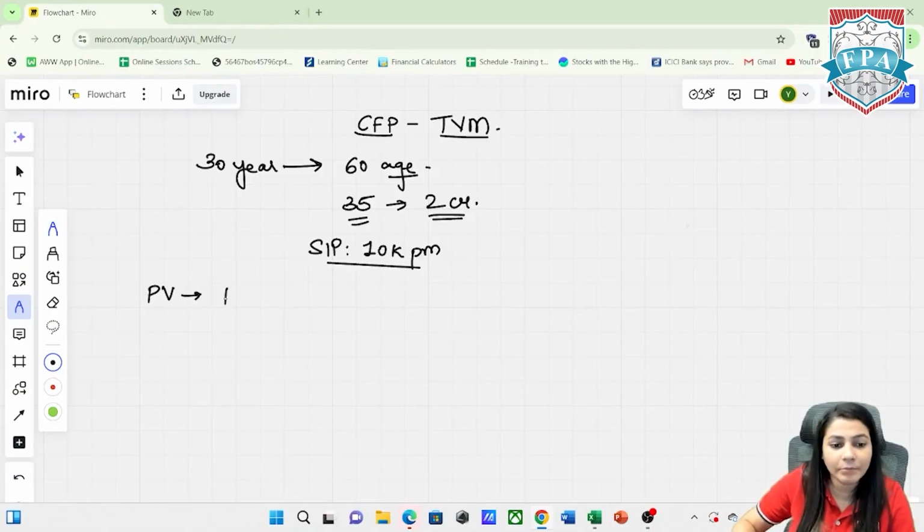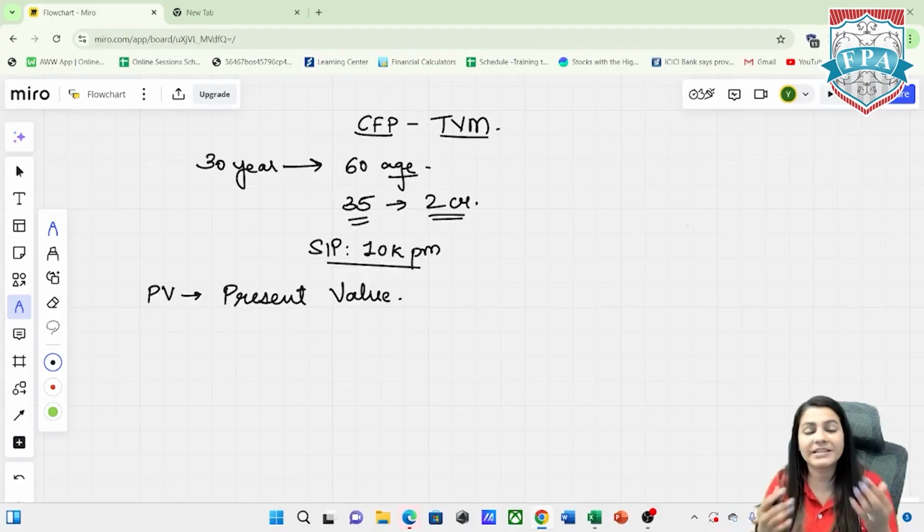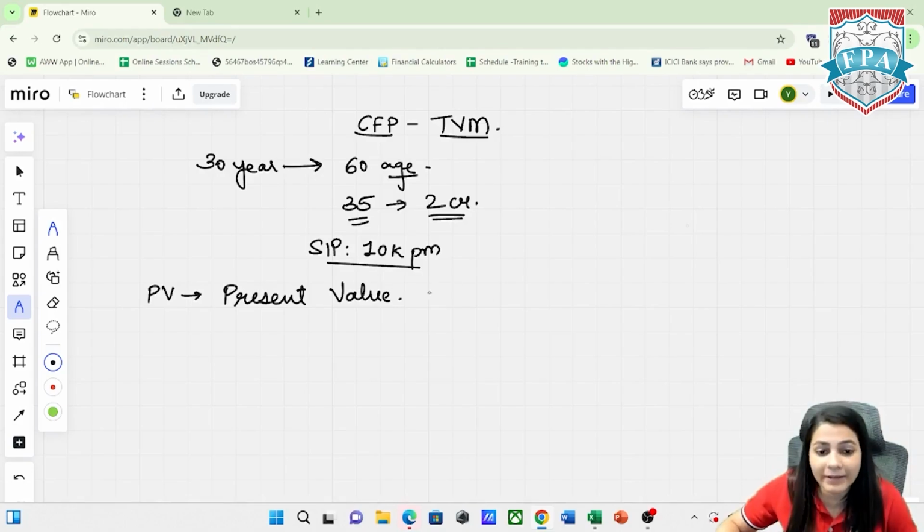PV is nothing but present value. Now, what is this present value? Like the name obviously says, present value is today's value. What is the amount that you're going to either receive today, or you're going to pay today, or you're going to invest today? Okay, for example, let's say you have taken a loan of rupees 15 lakhs today.